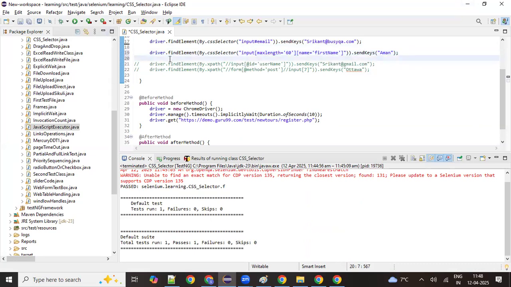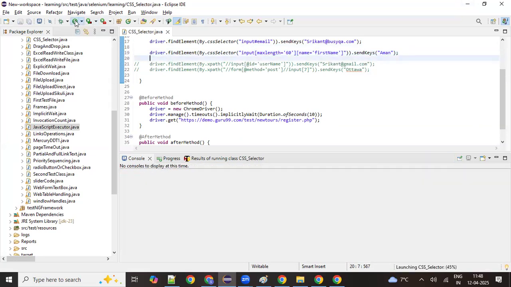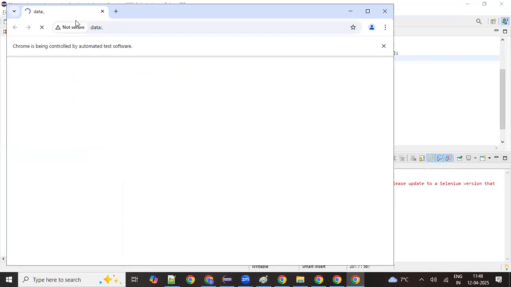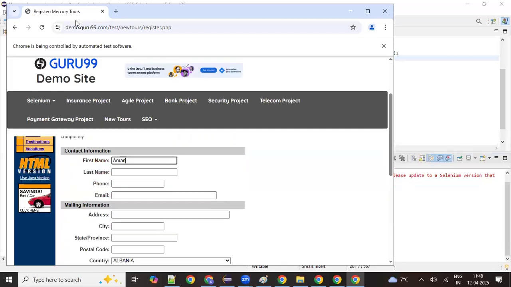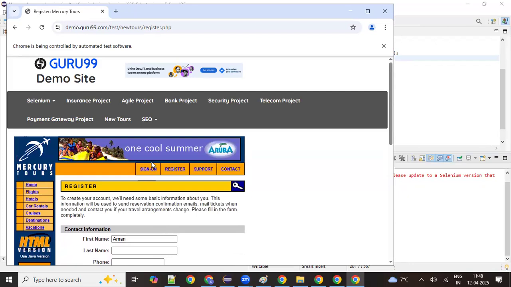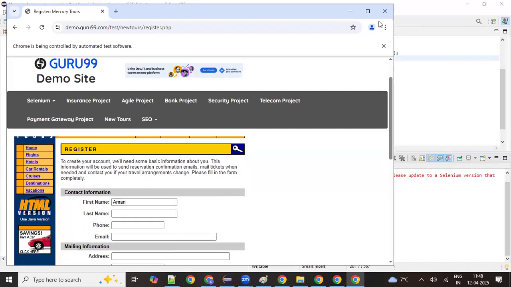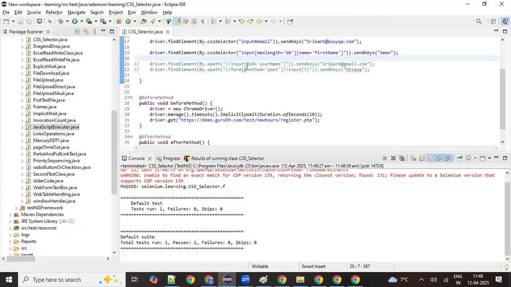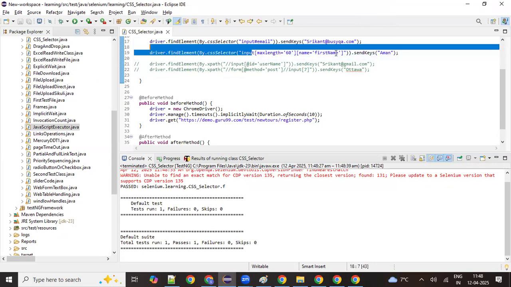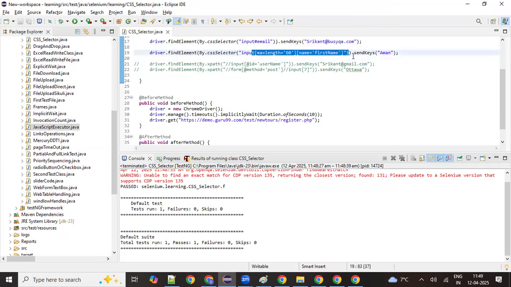So if I save this and run this code, you can see first name has been populated successfully. Username was populated anyway, so this one is working fine. So with CSS, if you know the attributes, then you can write the tag name and multiple attributes also. That is possible.